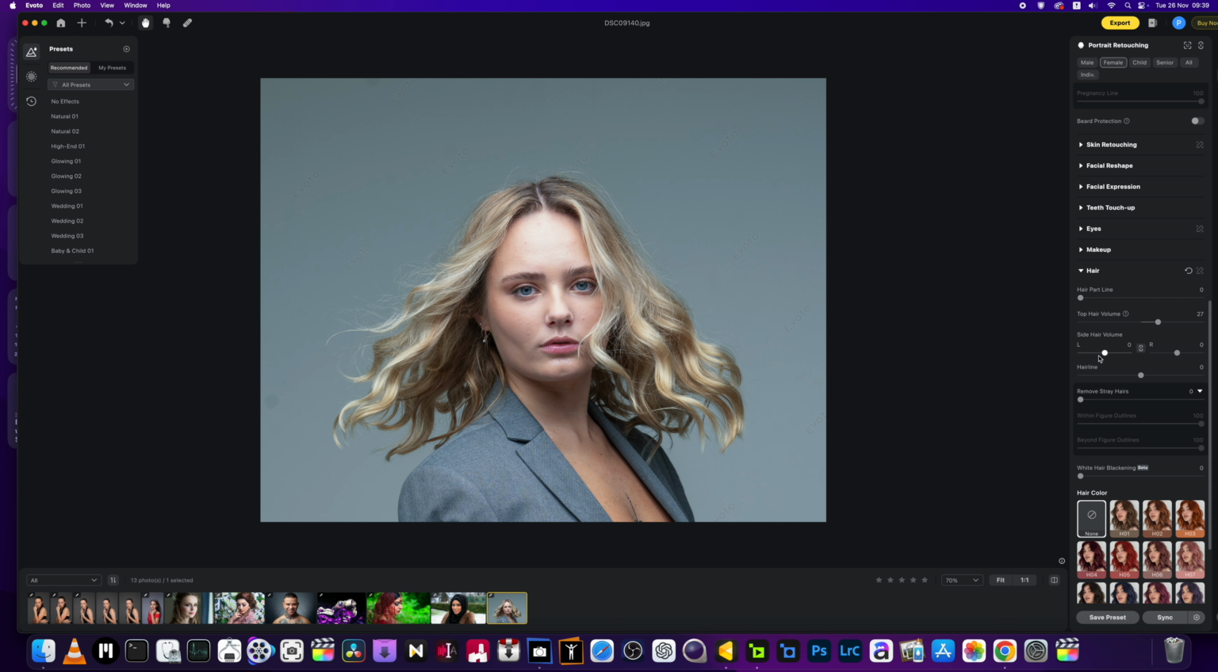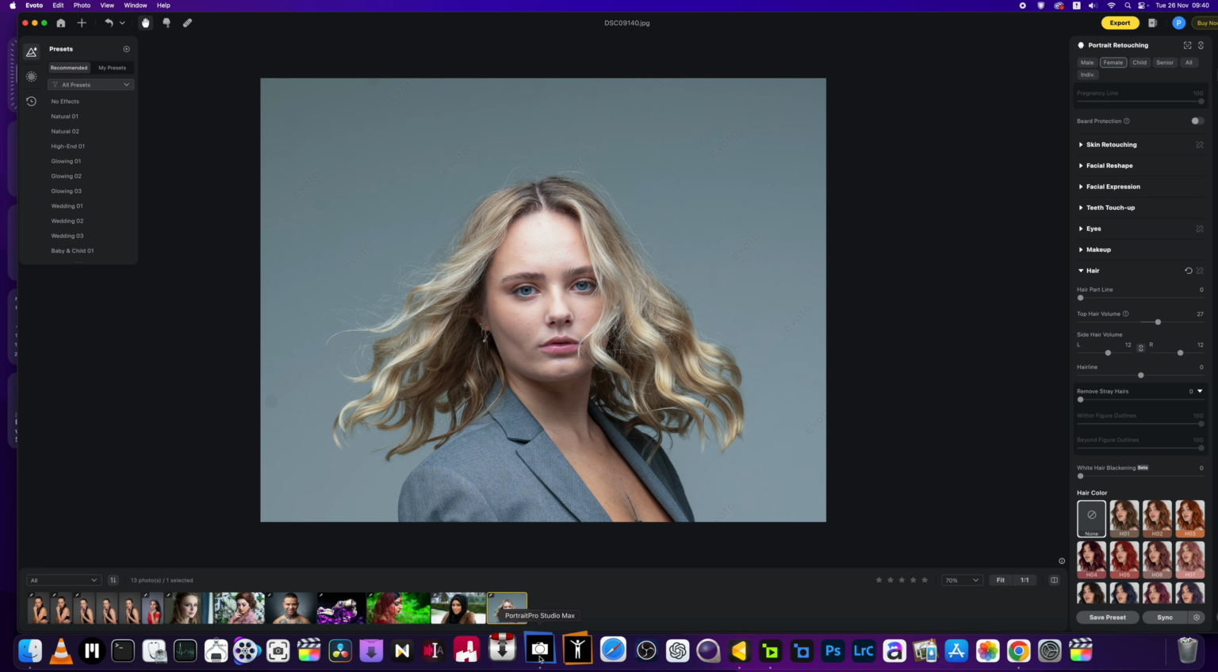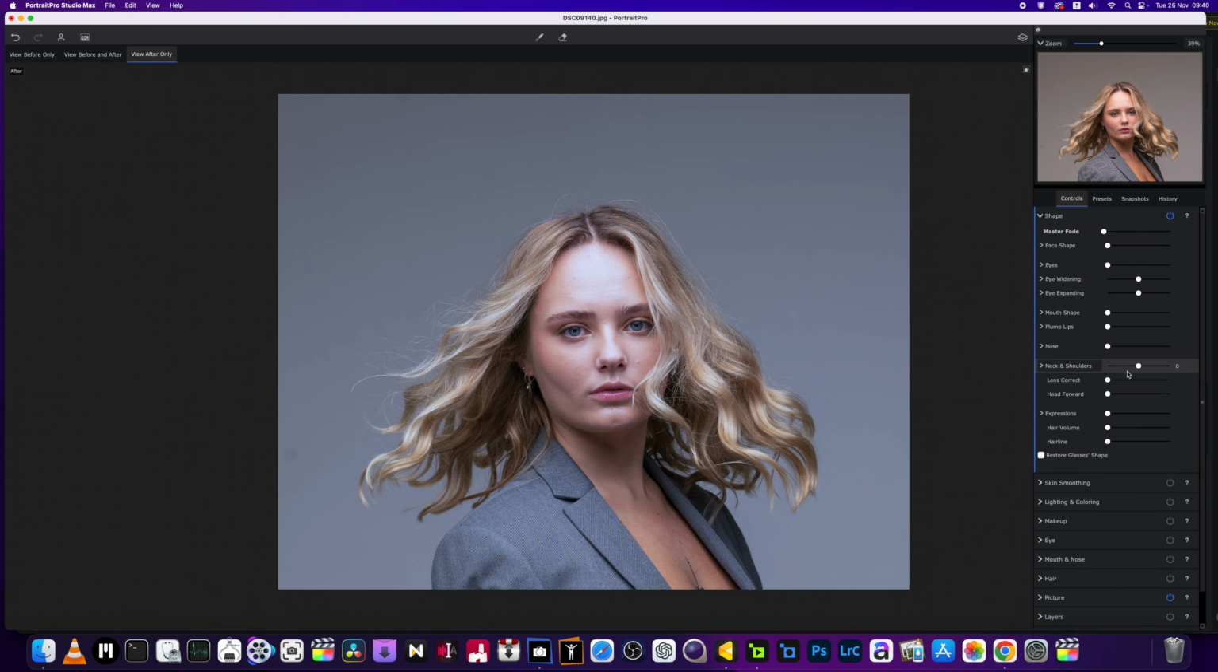So then we've got, if we unclick it, we can do one side at a time, but we'll leave it clicked. We can do the left and right side of the hair volume. Now it only addresses this little bit here, which in my opinion is not how hair volume should work. How it should work, I will show you in Portrait Pro.